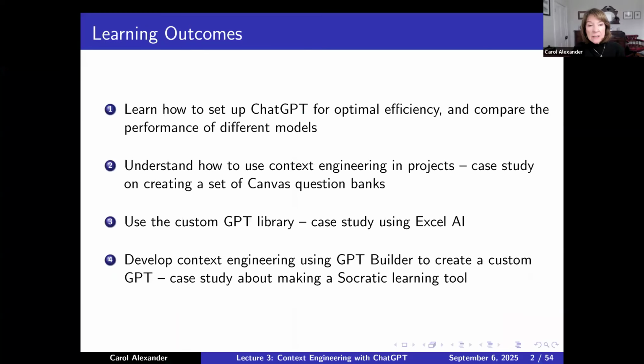The learning outcomes we're going to cover here are divided into 4. This lecture covers learning outcome number 1, which is to learn how to set up ChatGPT for optimal efficiency and compare the performance of different models. Then the next video will explain how to use context engineering in projects, with a case study on creating a set of Canvas question banks for the learning management system that we use at our university. Within 30 minutes, once I'd got it working, I created 27 different question banks for stratified sampling of quizzes online.